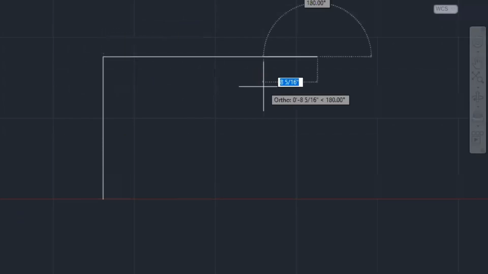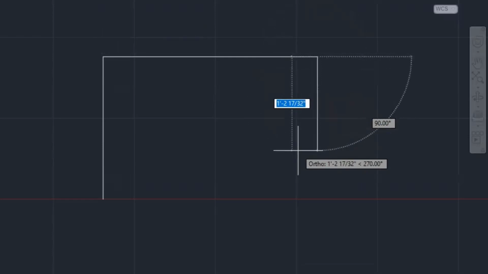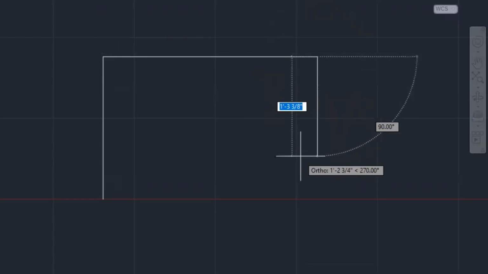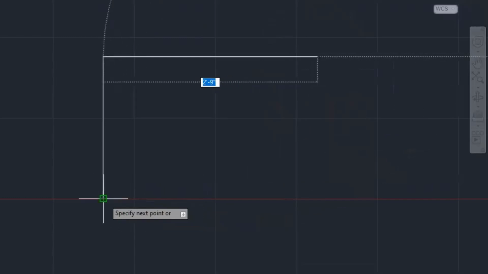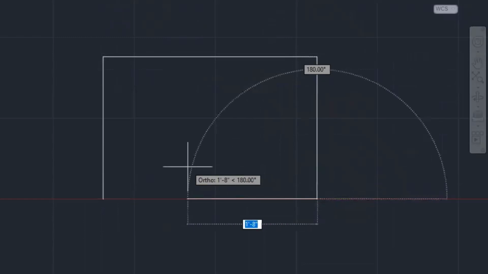Enter. Bringing it down. I could type in the value, but I'm going to track it. So I'm going to place my cursor right here for a moment, pause, and then bring it over slowly. And it tracks that endpoint. So all I have to do now is click. And then I type C for close and enter.